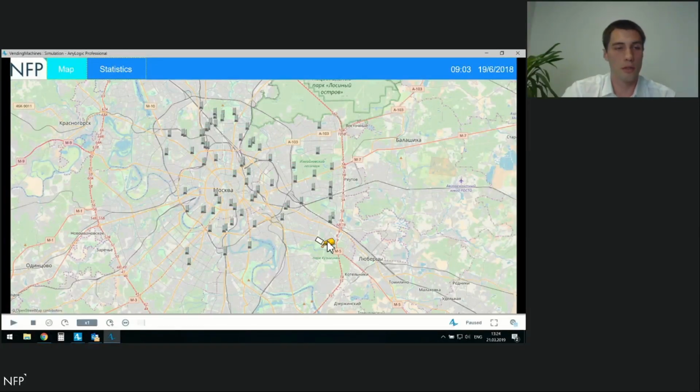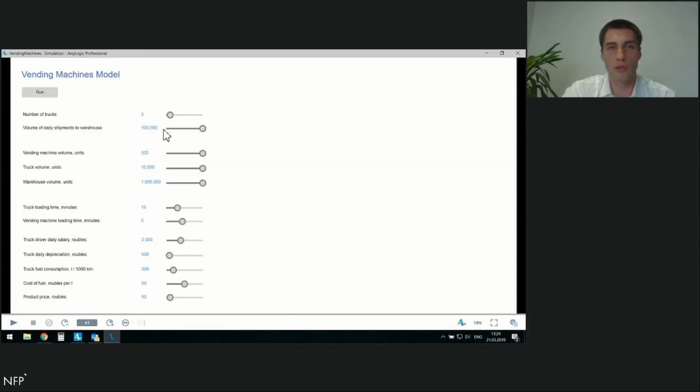And to find that balance, you gotta choose the optimal parameters. You want to look at how many trucks you use to deliver units from the warehouse to the machines. You want to see how many units you should ship to your warehouse on a daily basis so that you actually have units in the warehouse. And then you want to see how many units should fit into a machine, how many should fit into a truck, how big your warehouse needs to be. And you also need to look at how long it takes you to load a truck and how long it takes you to load a machine.